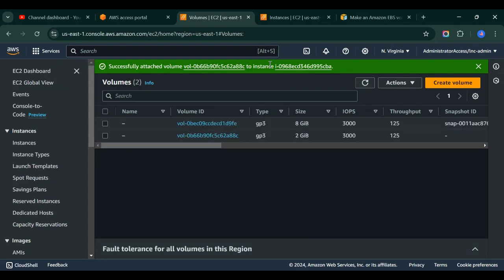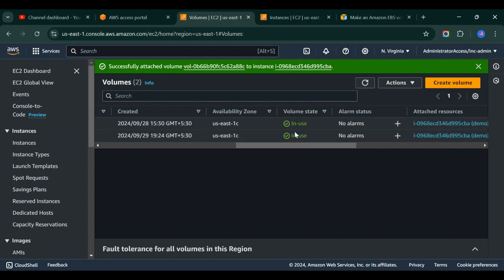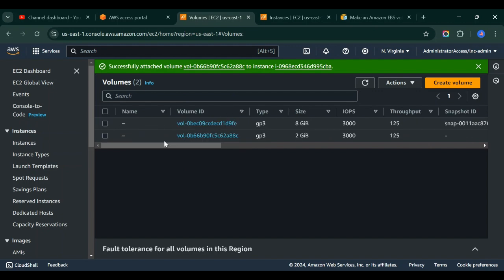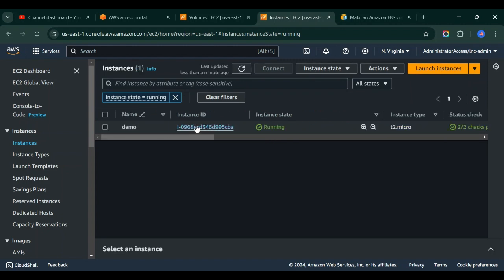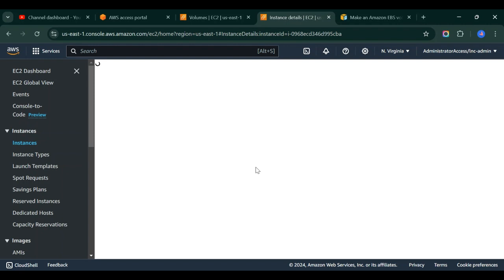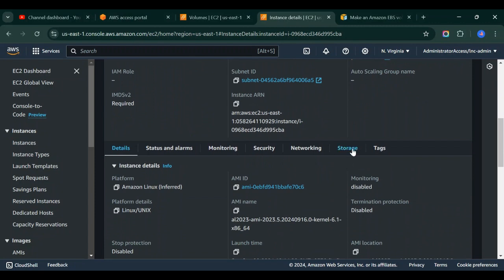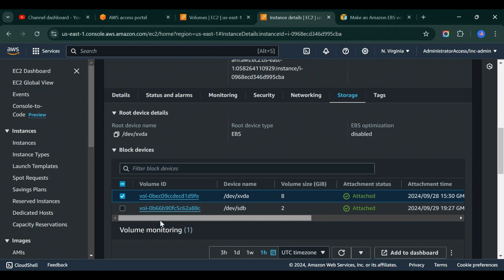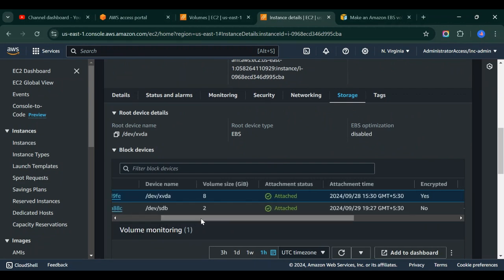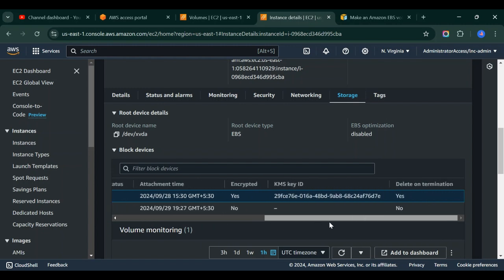Yeah, successfully attached the volume to the instance. If you scroll to the right, you can see the volume is in use. Even if you check the EC2 instance and refresh, go inside the EC2 instance and go to Storage. If you scroll down and click Storage, here you can see two volumes, right? One is 2 GB, and one is 8 GB, which was created with the EC2 instance.